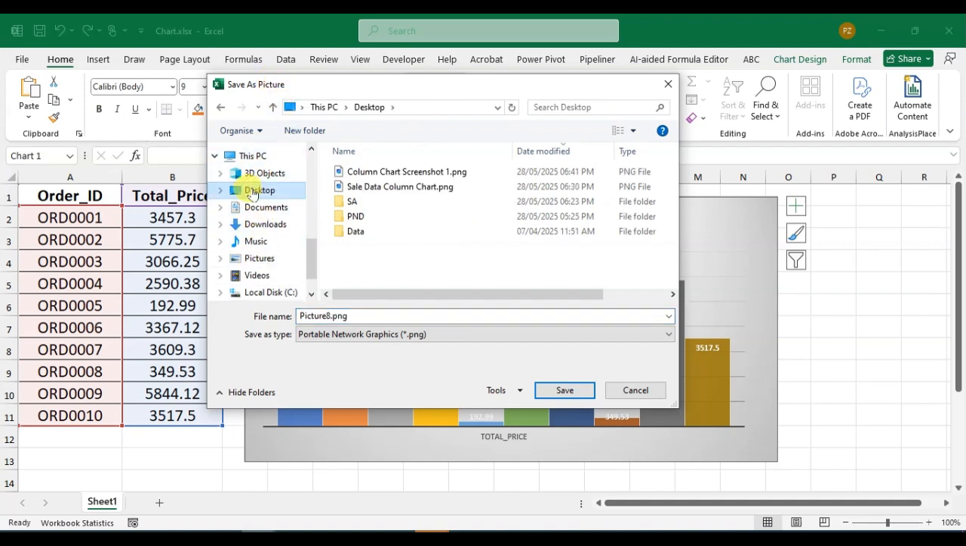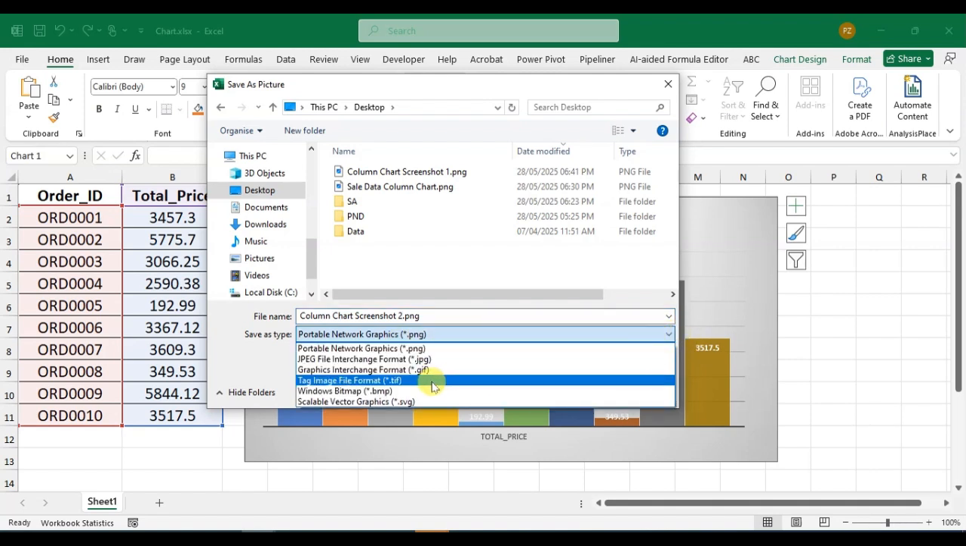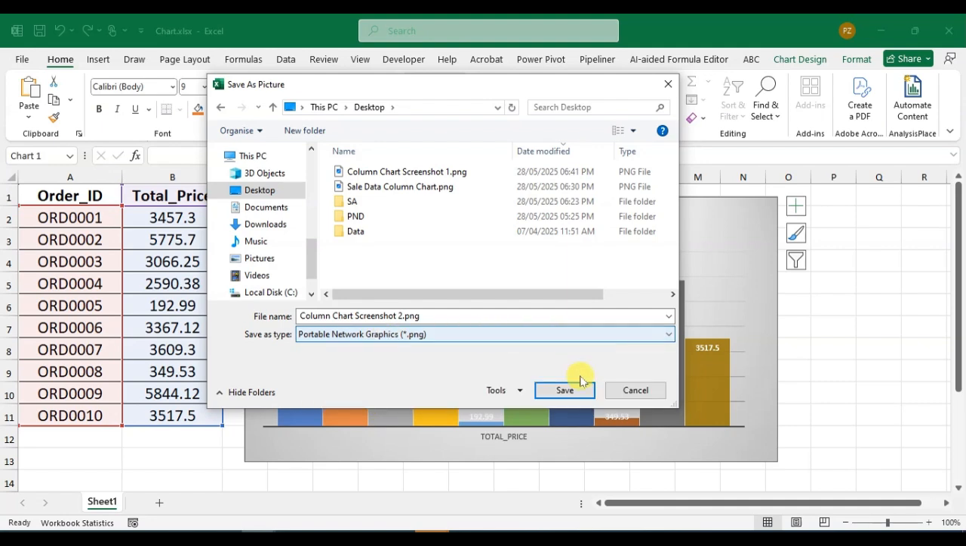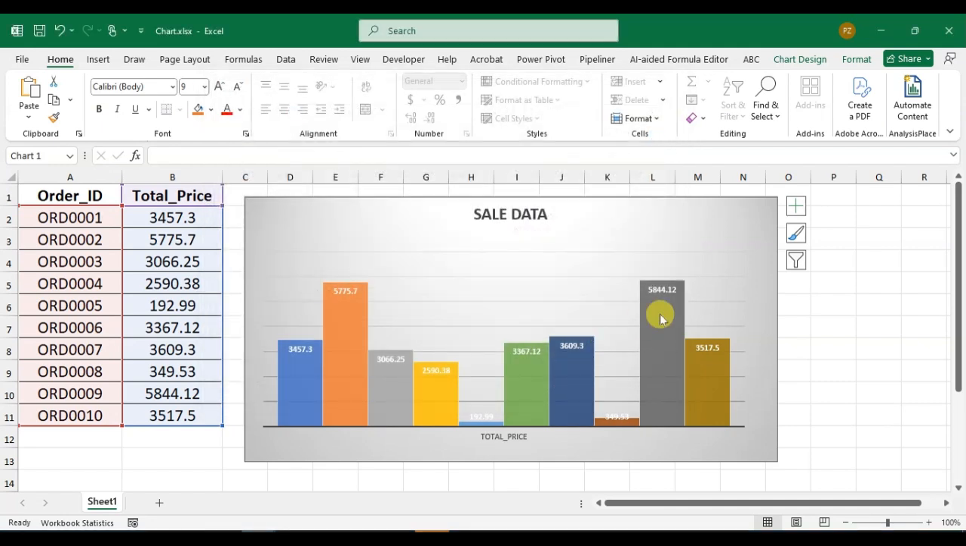I choose the desktop, and here you can change the file name if you want. The file name is column chart screenshot 1, and I edit it to screenshot number 2. So I just edit the number 2 and Save as type. The file type is selected as png by default. If you want to change it, just click on this drop down arrow. You can select jpg, gif and others. I select png and click on Save, and that's it.